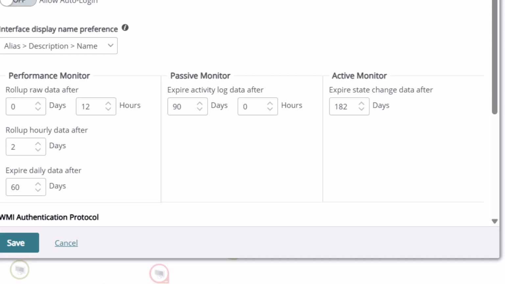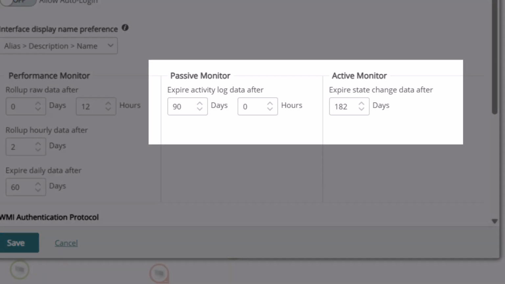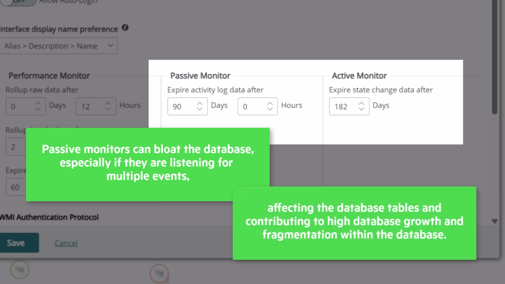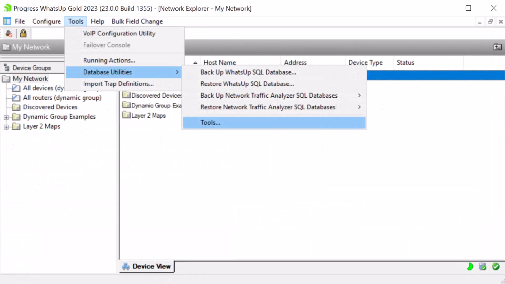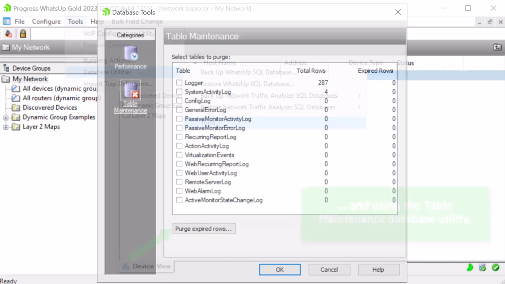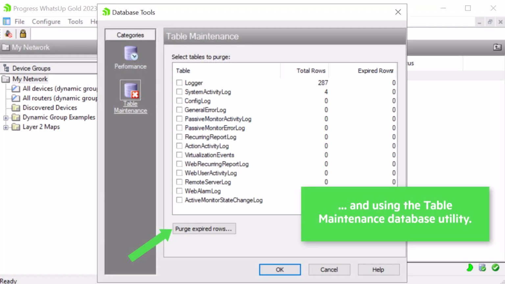Similar guidelines apply for passive and active monitor data. Passive monitors can bloat the database, especially if they are listening for multiple events, affecting the database tables and contributing to high database growth and fragmentation within the database. Expired data will be deleted overnight by an automated cleanup task, or you can manually purge this data by opening the WhatsUp Gold admin console and using the Table Maintenance Database utility.